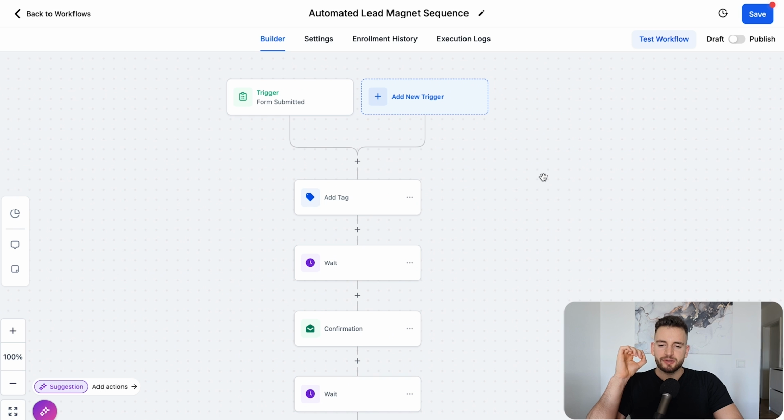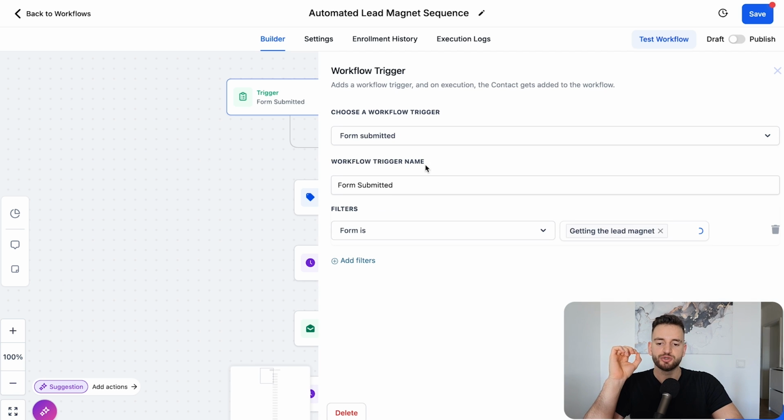Okay, now we will talk about the first example. We will talk about the automated lead magnet sequence and how to set it up. So you should all know by now what a trigger is and how it works. You click on add new trigger, you choose form submitted, you click add filter, and you choose the lead magnet, or whatever you want to call your form that you are using.